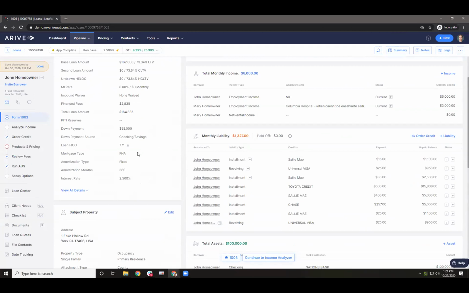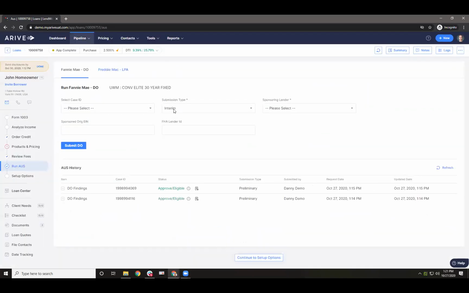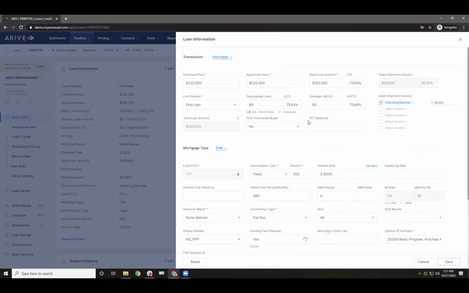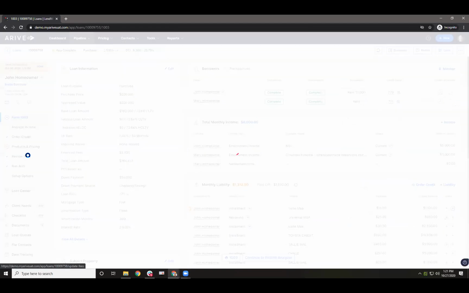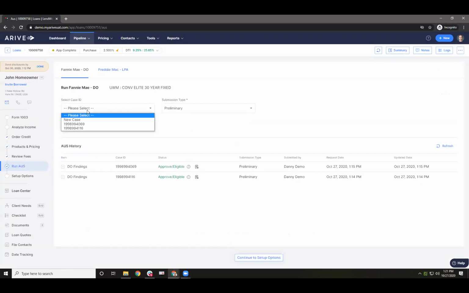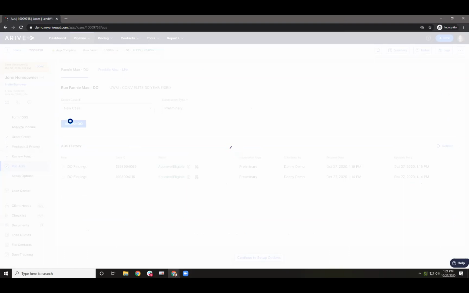Okay, so this is a purchase. One thing we can actually do is this. If I do that and then go here, change this back to conventional, I think we can simulate this one. I believe this is an error state because Fannie Mae does not allow paying off liabilities with loan proceeds on purchase transactions. So this should result in an unsuccessful completion. Let's see what happens here.